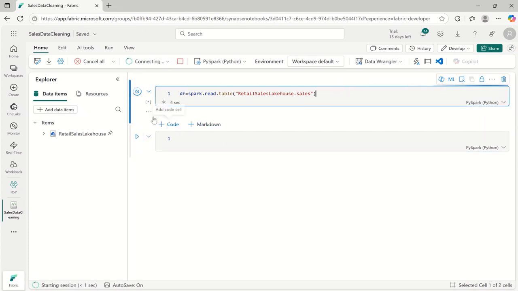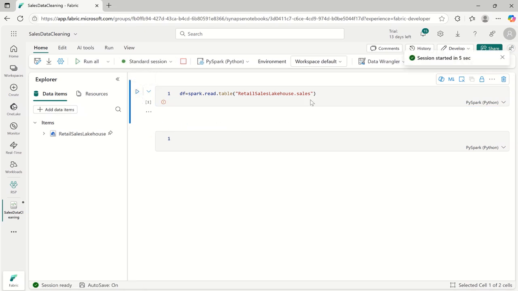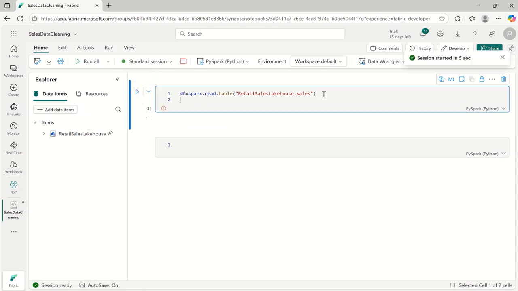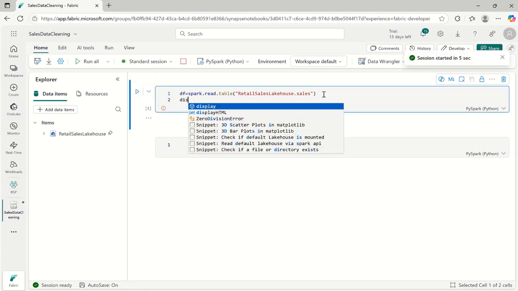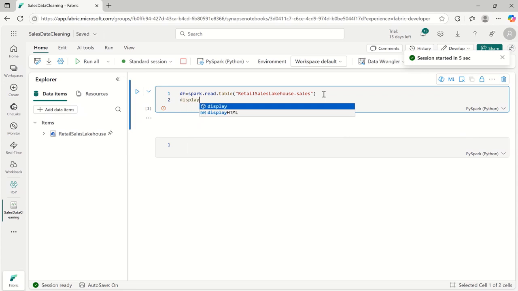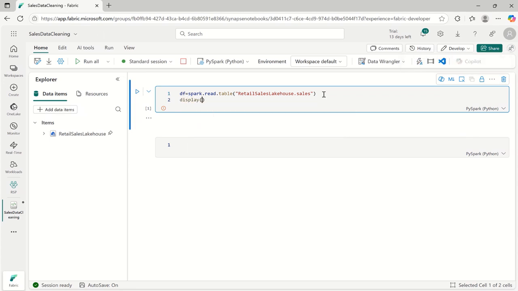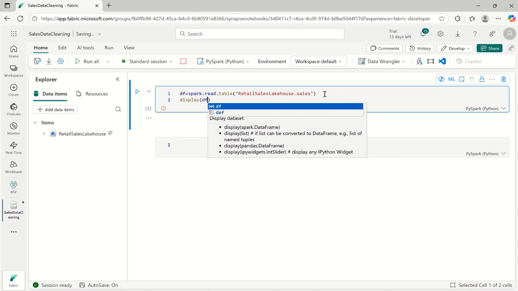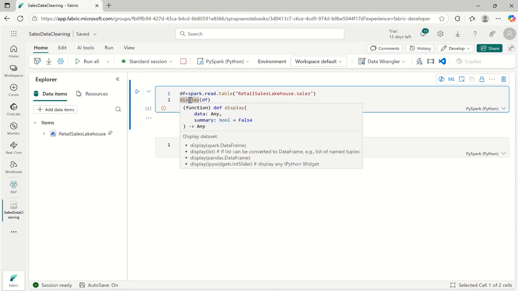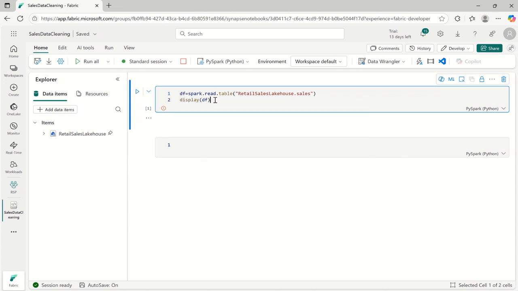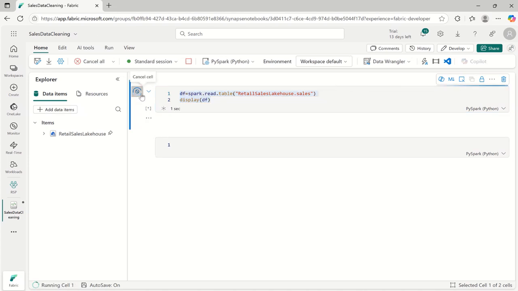It's loading. Let's cancel this for now. Enter, type display, and use df. Now we are trying to display this data frame. Let's run this now. This fetches the table and displays it so that we can inspect the data in a proper way.